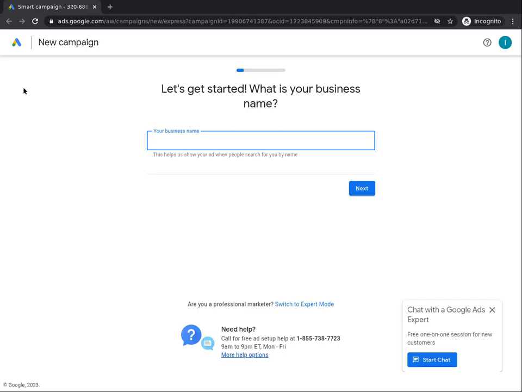This is the very first page that you're going to see when you create a new ad account. On this page, we are going to skip all of these details that are being asked of us. So we are not going to enter our business name right away, and we are going straight away to switch to expert mode. It is good to jump to the expert mode setup even if you're learning Google Ads for the very first time. Click on switch to expert mode if this is the first time you're using Google Ads.